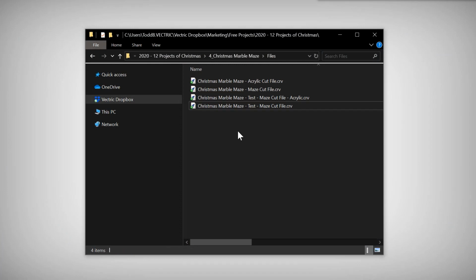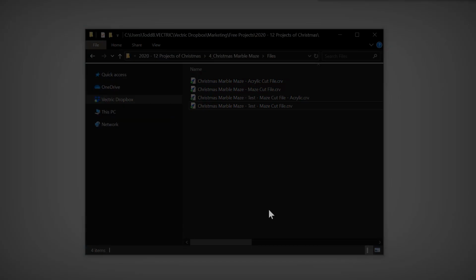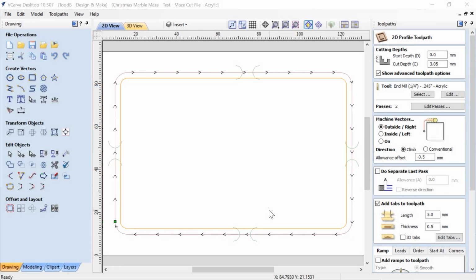Now I've treated this a bit differently here than I did in the project file you just saw. I decided to make my acrylic smaller by using the allowance offset. Using a negative offset here gave me a chance to make the acrylic a little bit smaller to fit in the pocket.